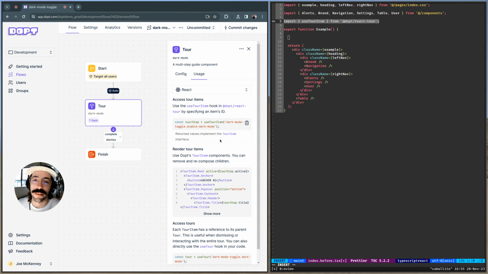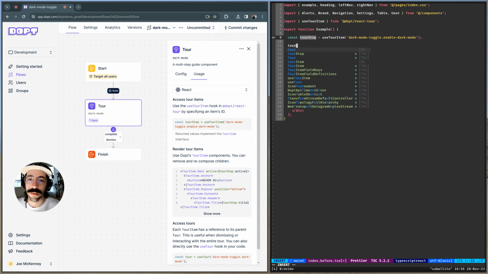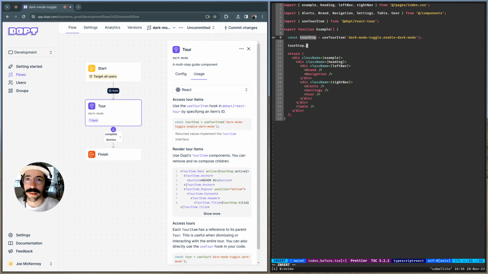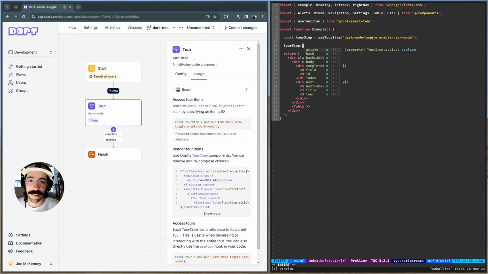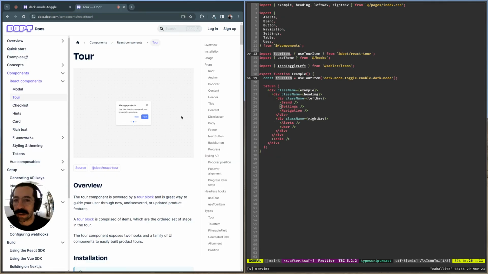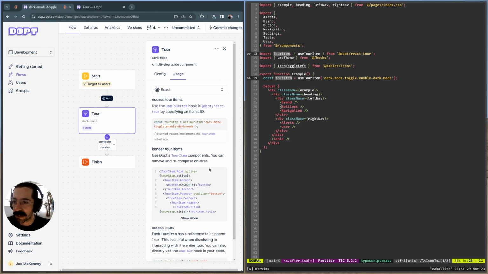Implementing this experience in your code is simple. I'll start by copying the hook usage from Dopt and pasting it into my code. The hook will return state, content, and methods that I can use to complete the step and progress the flow. I'll use Dopt's React Tour UI component in this example. You can copy the code for it out of our usage pane here.